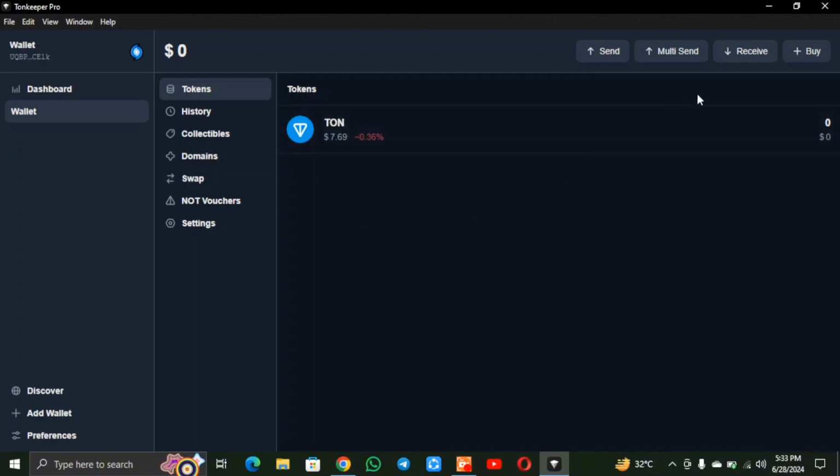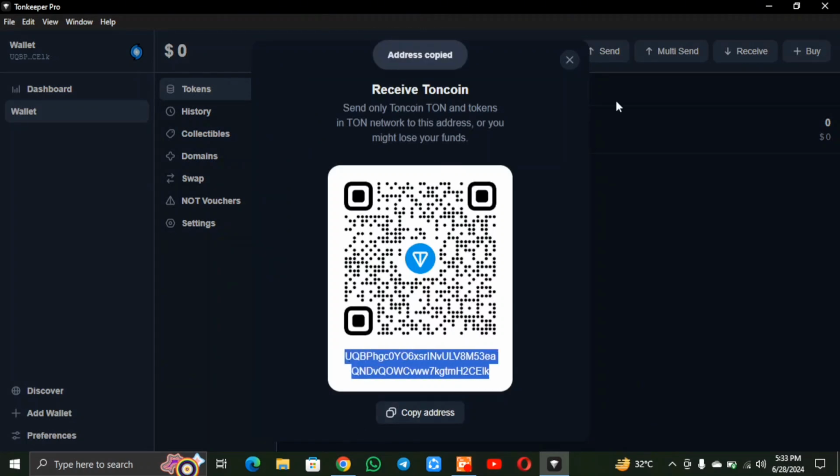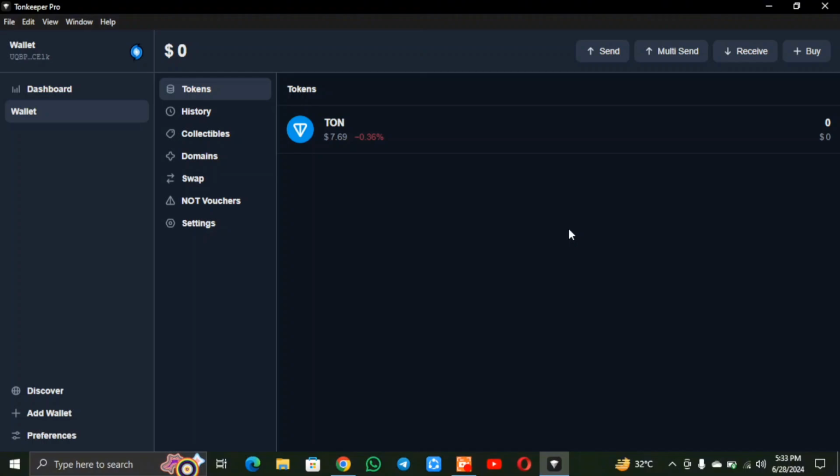So if you want to receive your crypto or Ton coin, click on the receive button and then you can see your deposit address. So here is your deposit address. Copy that address and send it to where you want to deposit your Ton coin.